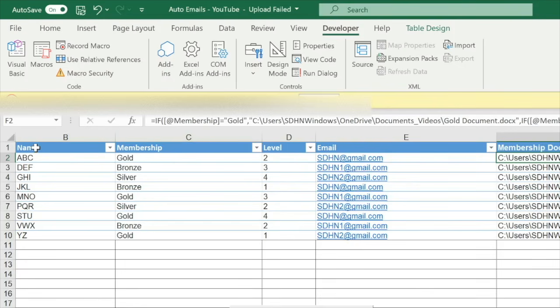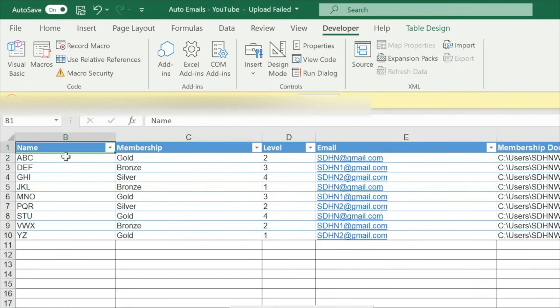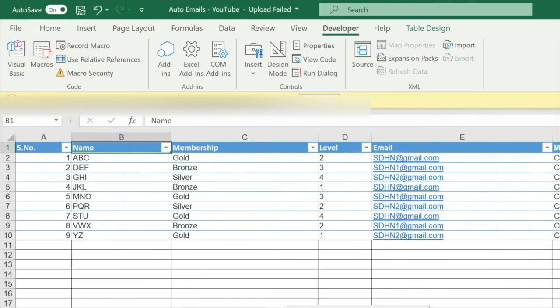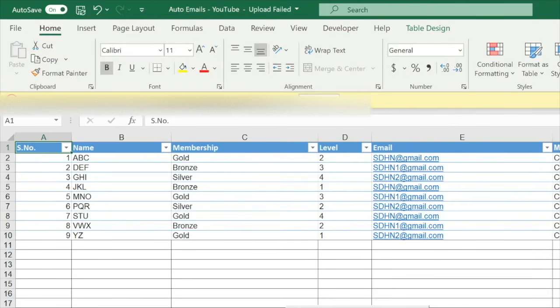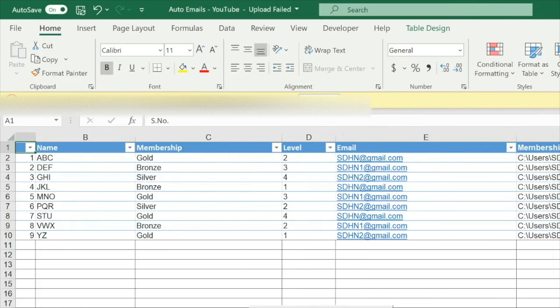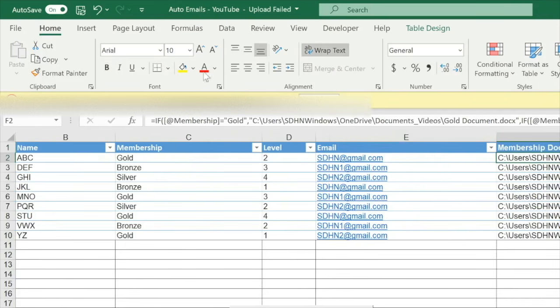That's because I have formatted my columns into a table. It makes life much easier if your data is organized into a table. If you don't know how to do that, just click on the first cell, go to Home, and click over here, Format as Table. There you go.